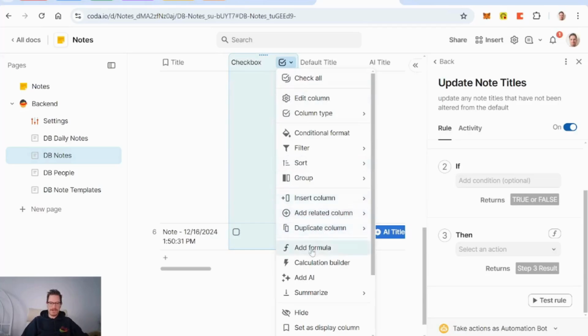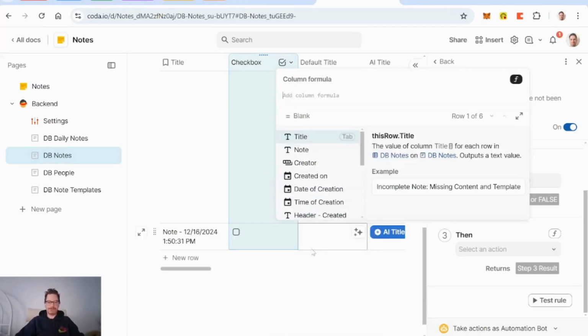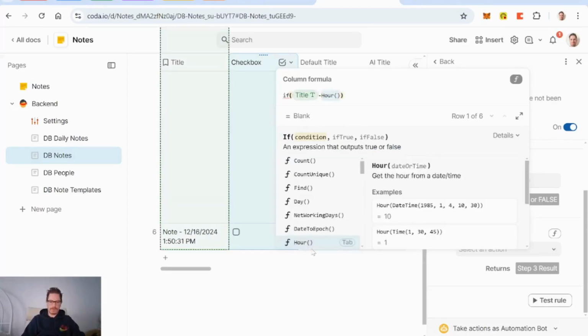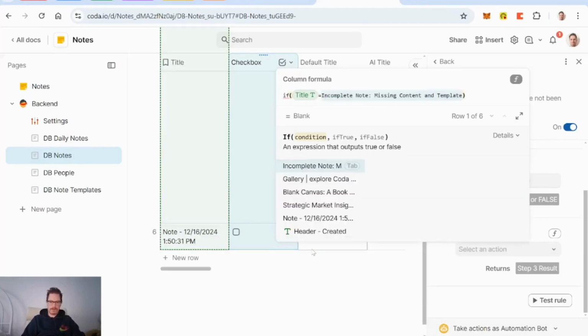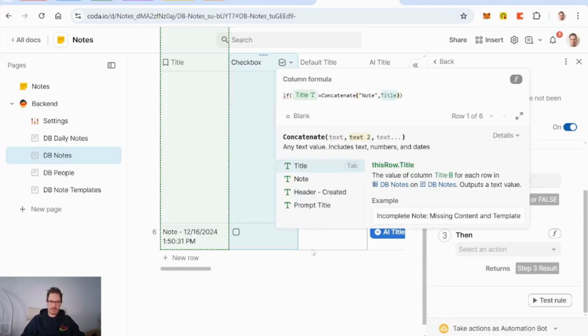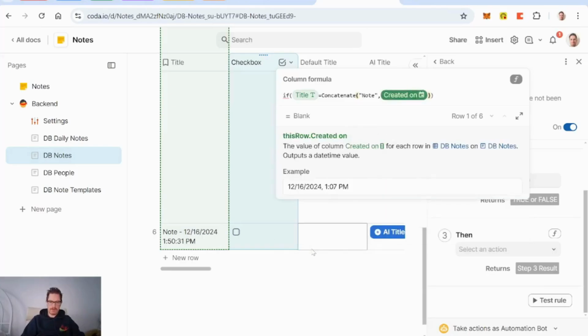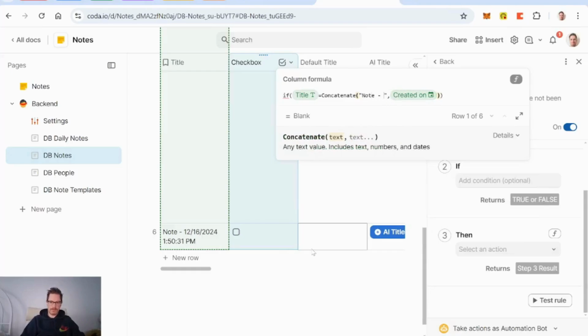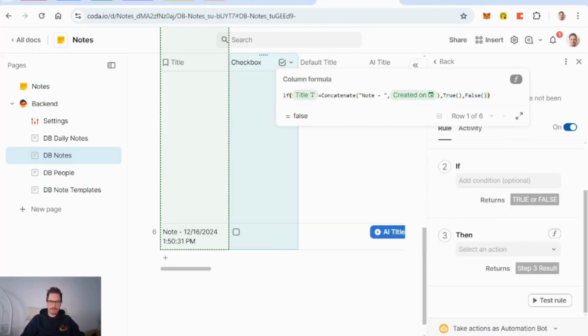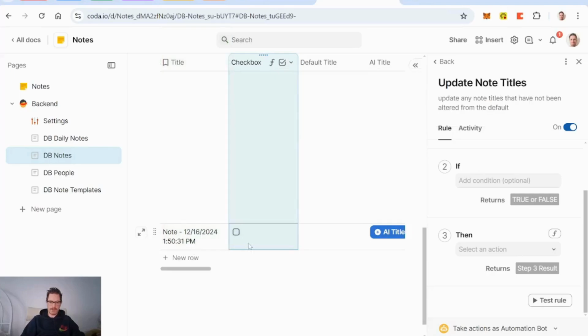I can't let this one go. Add formula to say if title equals concatenate note, comma, created on, then true, otherwise false. And that's not going to work, right? Because it's not the exact same.